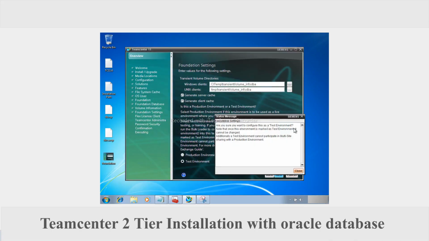Are you sure you want to configure this as a test environment? Note that once this environment is marked as a test environment, it cannot be changed. That's correct.